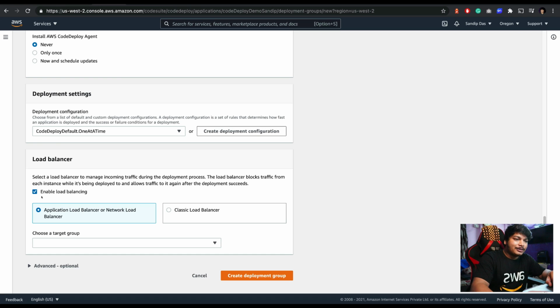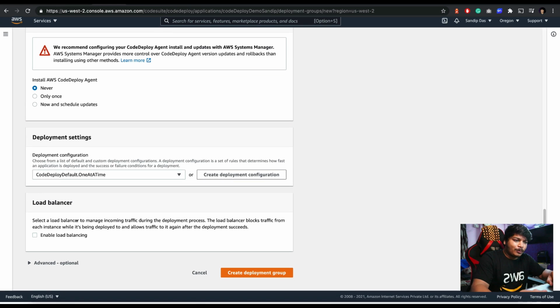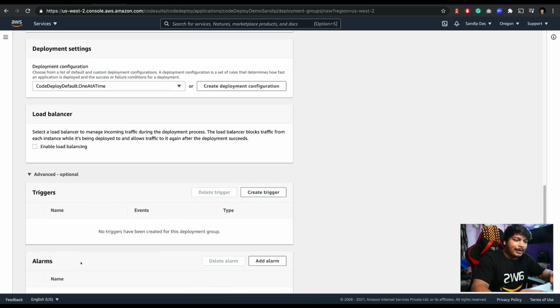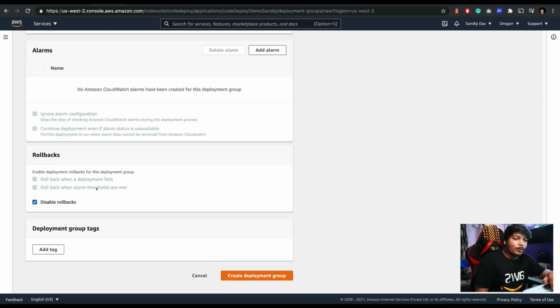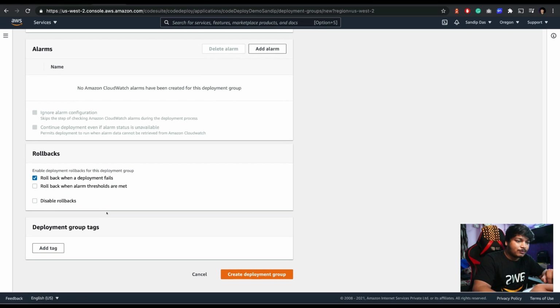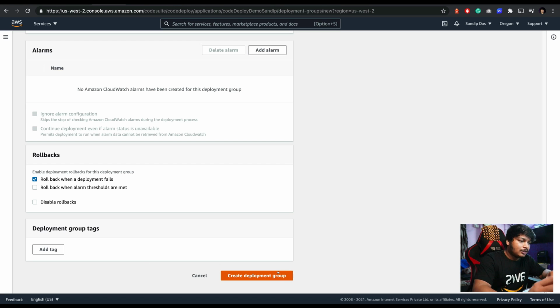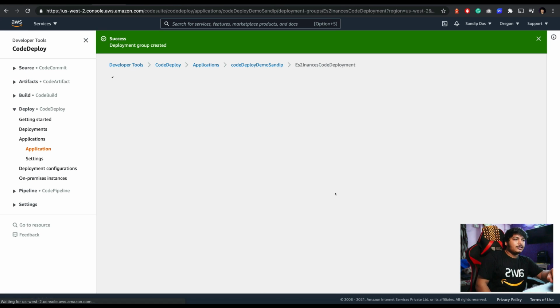Now, enable load balancing. We are not using a load balancer. Click on the advanced options and you will see triggers and alarms. Suppose you want to add some alarms for a threshold, you can do that. I will show the triggers later, don't worry. Rollbacks I will also explain a bit later. Let's disable rollback, it doesn't matter for now. Let's not give any tag for now. Okay, let's create the deployment group.